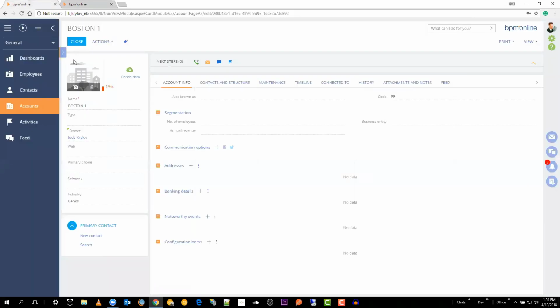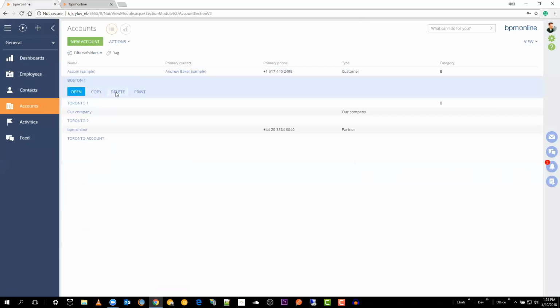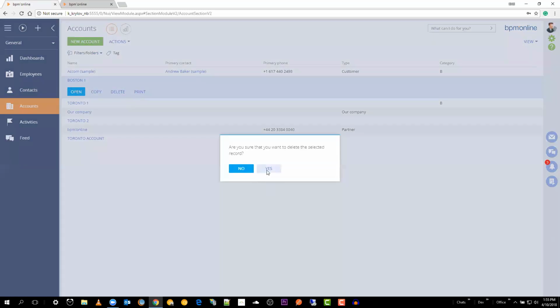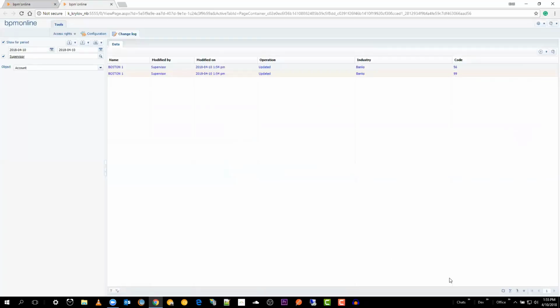But let's review what else we can do here. Let's say that if I am now going to go and delete this Boston 1, what I'm going to see in this guy is the red line. The red line will indicate operation delete, and it's telling us the last known value of the columns that we subscribe to monitor. So the industry was banks, the code value was 99, and the operation was deleted. This information is not available anywhere else. It's not going to be available to us, obviously, in the tables. It's gone. But if we have the audit log, at least we know what was deleted.